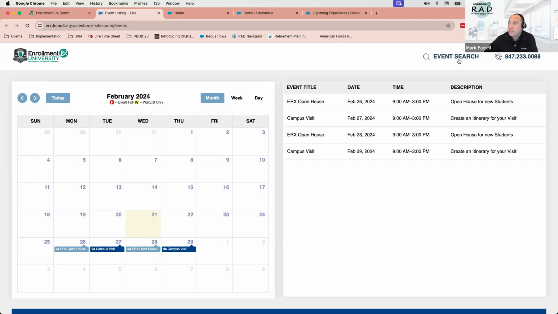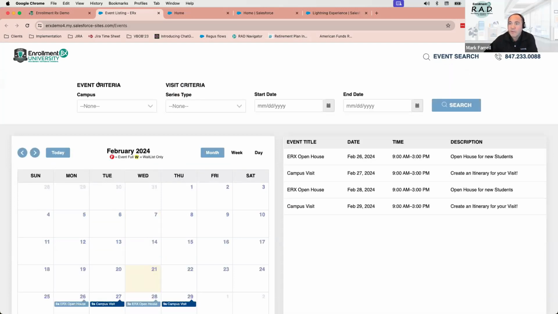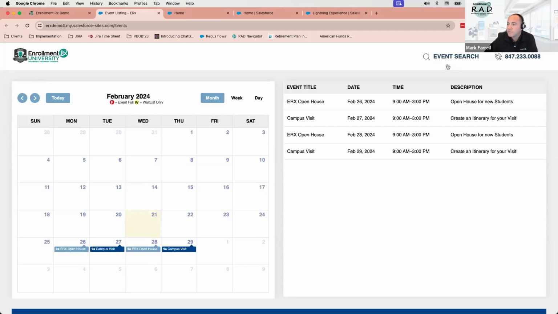And then across the top, we also have a search feature. So if you have events that have different criteria, then somebody can easily search for it. They can search through a date range. Very easy, very simple to be able to find what they're looking for. Or they can simply just come and click on one of the open items here, or also one of the event titles in the list.